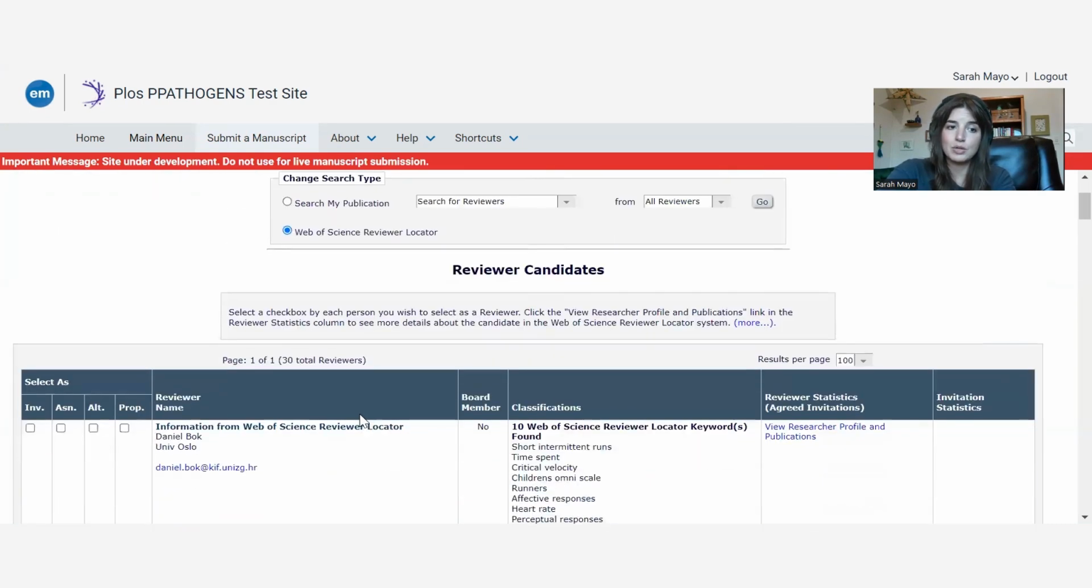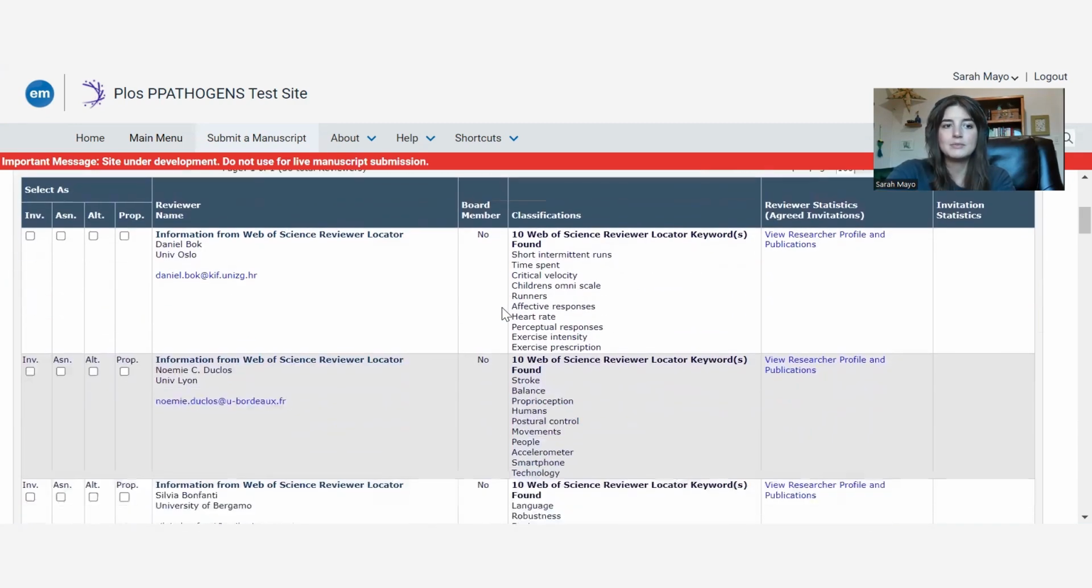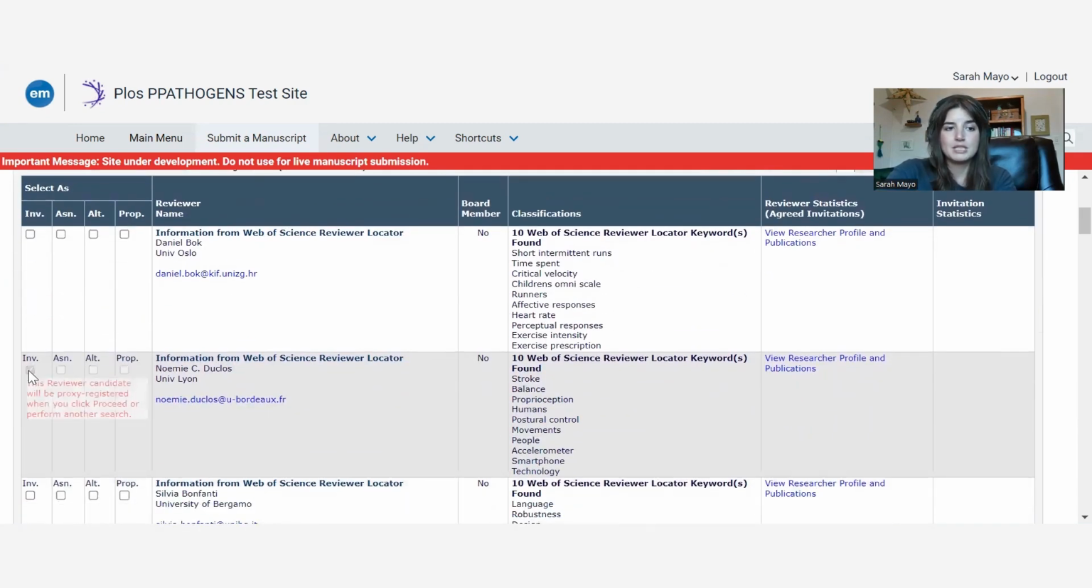And as with the other reviewer menu, you will invite or designate someone as an alternate the exact same way. You will also have the ability, if somebody does not already have an account, to proxy register an Editorial Manager account for them. And that is the basics of the peer review invitation system.